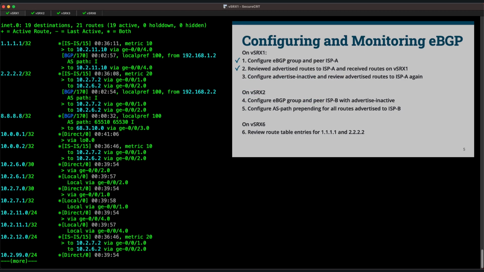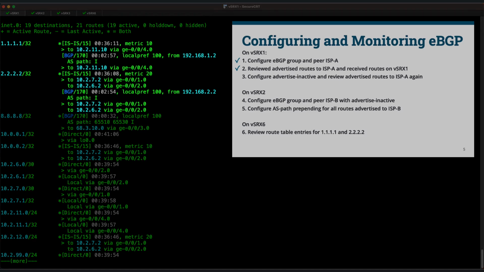Reviewing the routing table once more, we see that although the 1.1 and 2.2 routes are present in the routing table and in the BGP protocol, they are not active in the routing table due to having a higher preference value than the ISIS learned routes to the same destination.